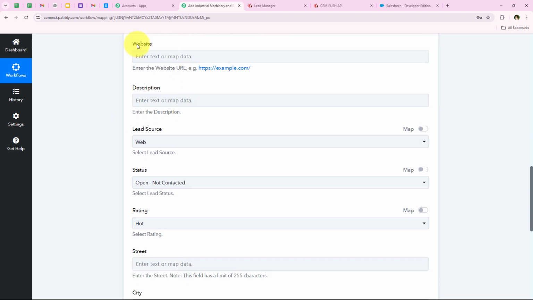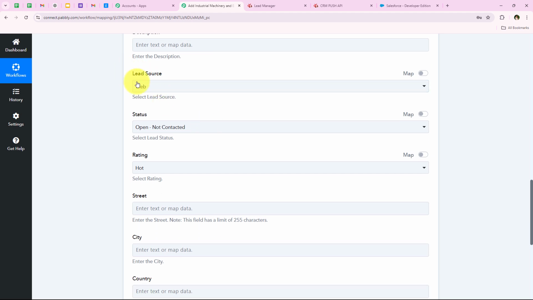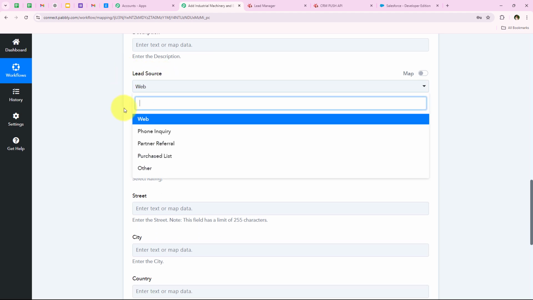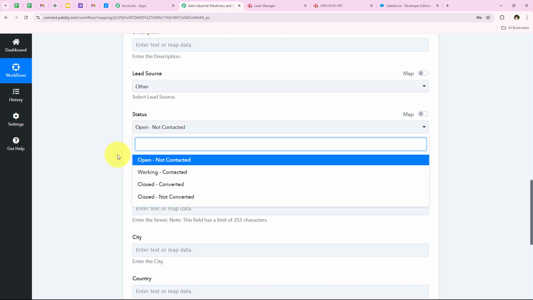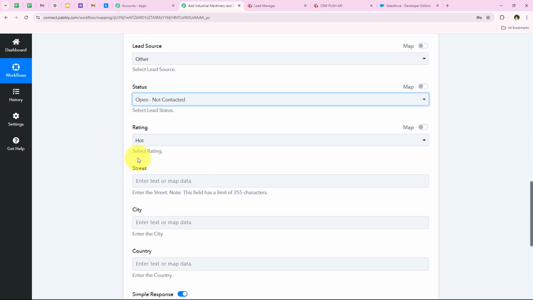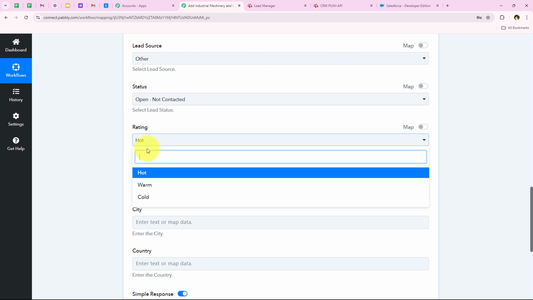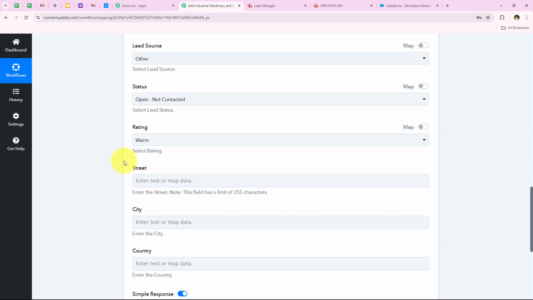It is asking me for the website and description. So as you can see both of these are not the required fields. So we are going to leave it as blank and move on forward. It is asking me for the lead source. So over here I'm going to keep the lead source as other. It is asking me for the status. So we are going to keep the status as open, not contacted. It is asking me for the rating. So we are going to keep the rating as warm. We are going to move on forward.